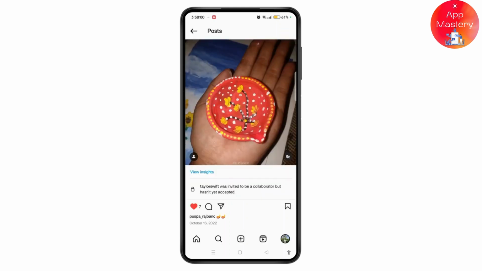So in this way you can easily add a collaborator on Instagram after posting, once they have accepted your invitation. I hope this guide worked.